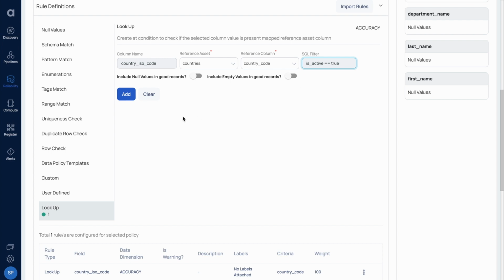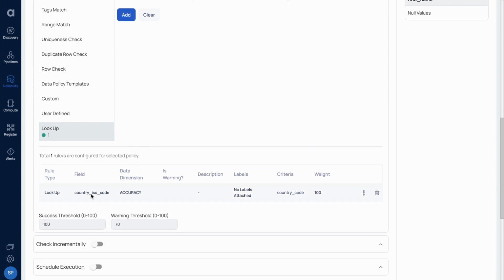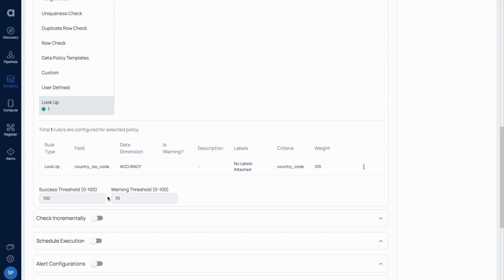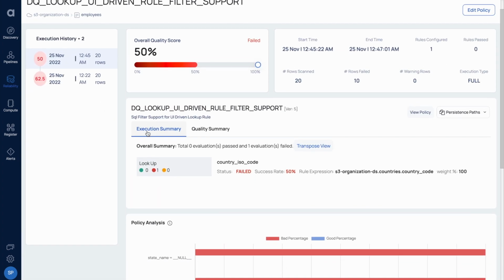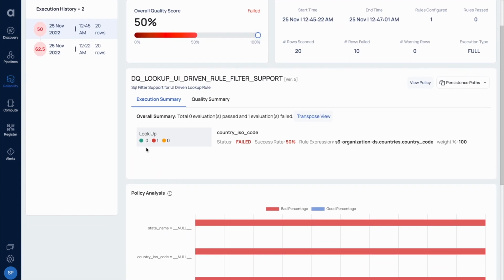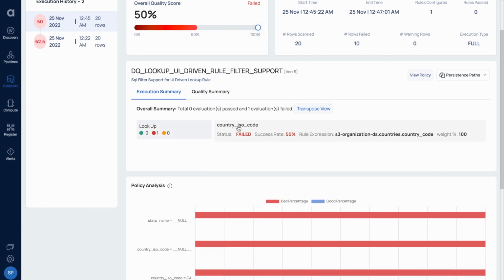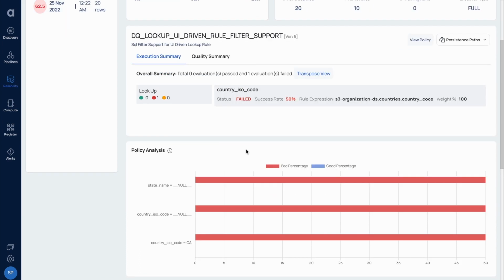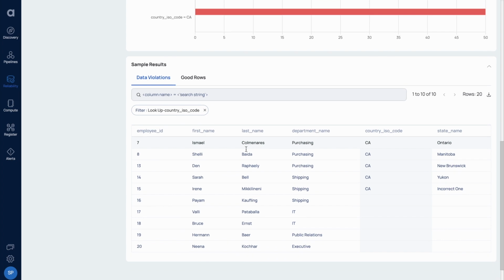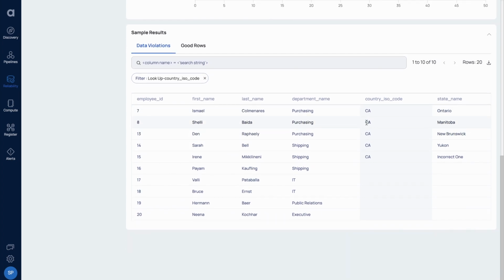On clicking the Add button, the lookup rule is added to the policy definition. On saving and executing the policy, you can view the execution summary and quality summary such as the status, success rate percentage, rule expression, etc. of the lookup rule in the execution details page of our data quality policy. In the sample results panel under the data violations tab, you can see all the values that did not meet the SQL filter condition in the country ISO code column of the employees table.